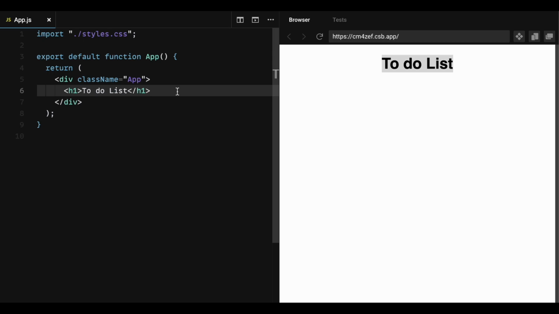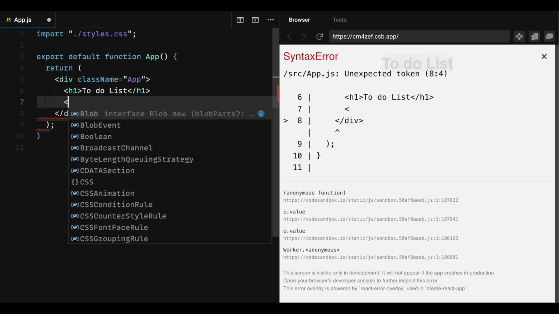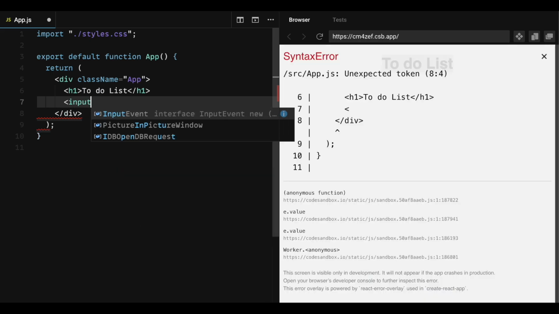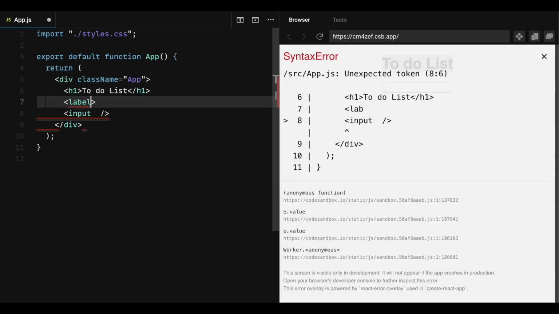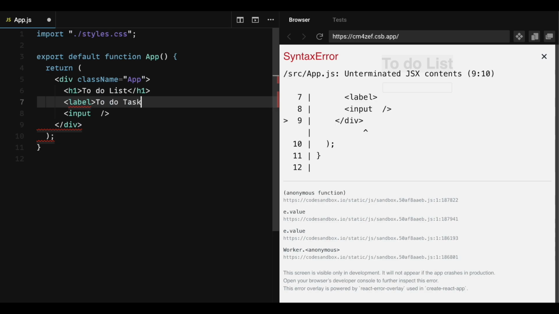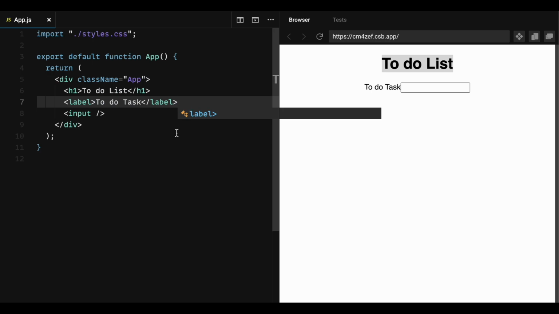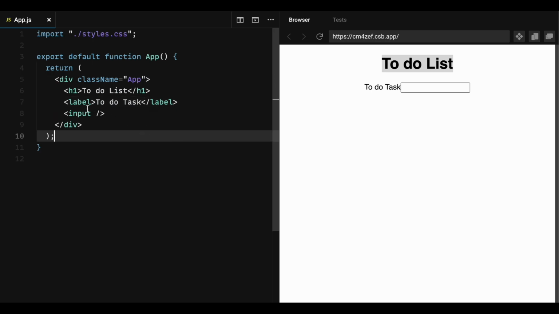Okay, so first of all, for making a to-do list, we need input from the user. So we will take input with the input tag. Inside this we can first have a label for this: To do task. You can of course style it just the way you want it. I'm just showing you the functionality, not the CSS.